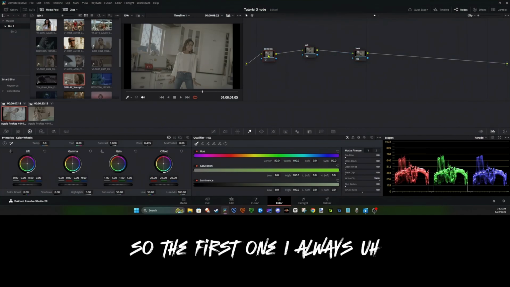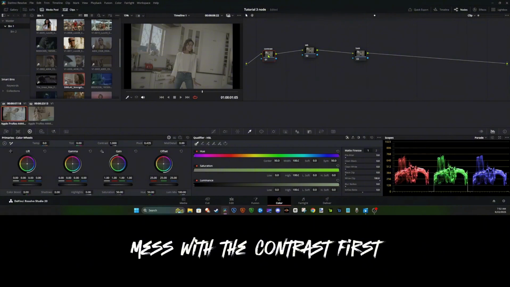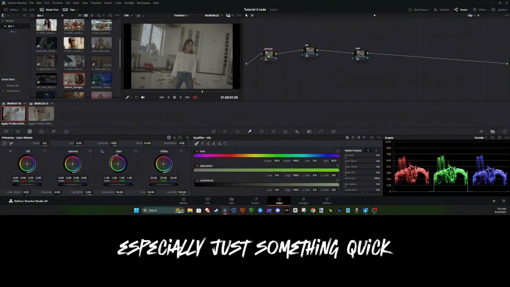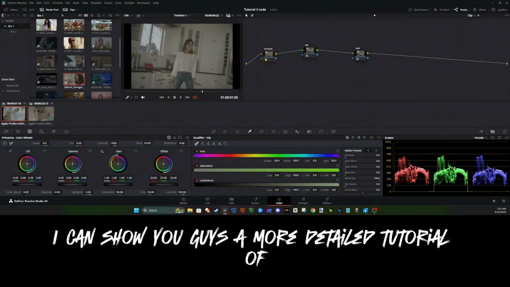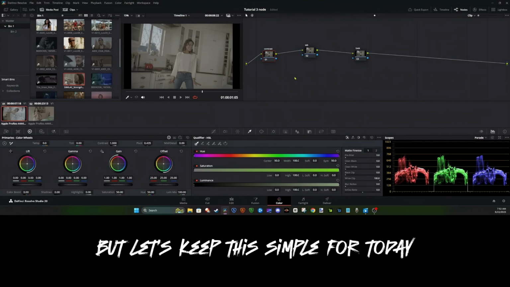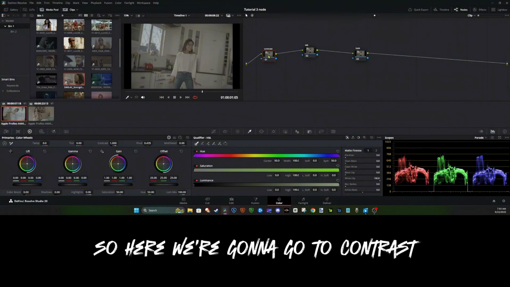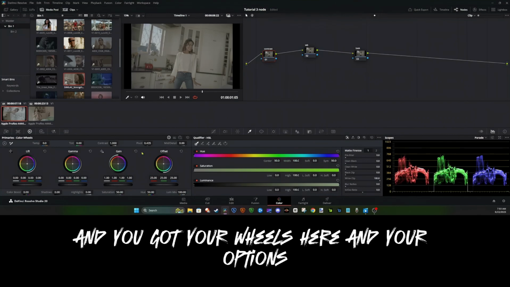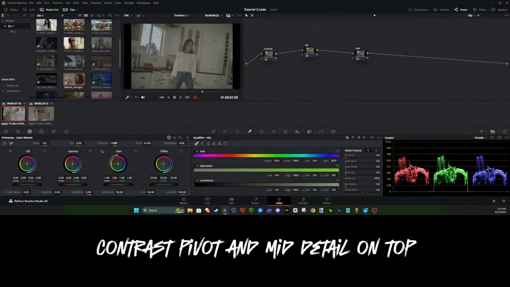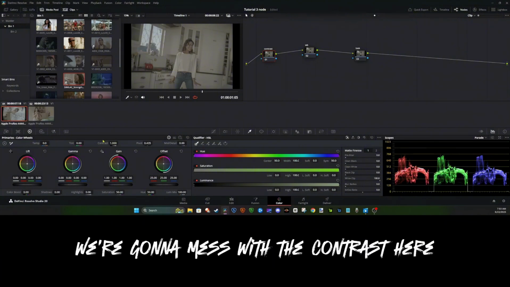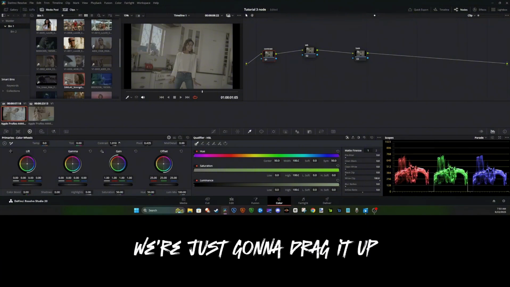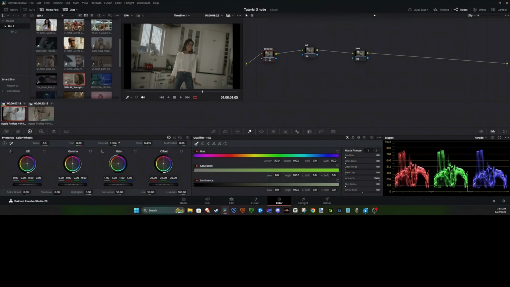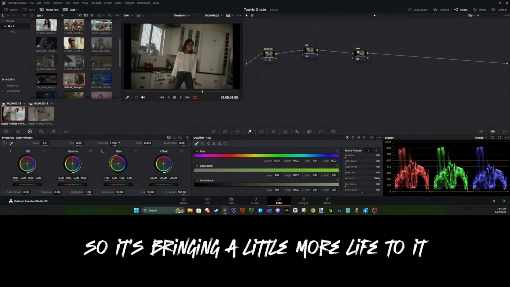All right, so the first one, I always mess with the contrast first whenever I'm doing a video, especially something quick. I can show you guys a more detailed tutorial of how I really do everything, but let's keep this simple for today. So here, we're gonna go to contrast, and you got your wheels here and your options: temperature, tint, contrast, pivot, and mid detail on top. We're gonna mess with the contrast here. We're just gonna drag it up and see what it's doing to our image. So it's bringing a little more life to it.